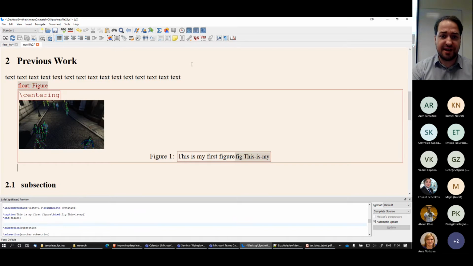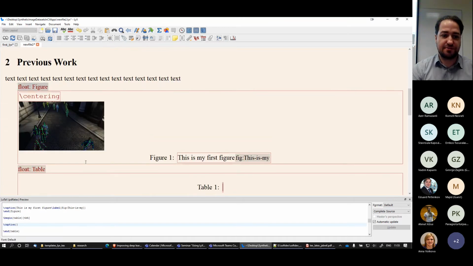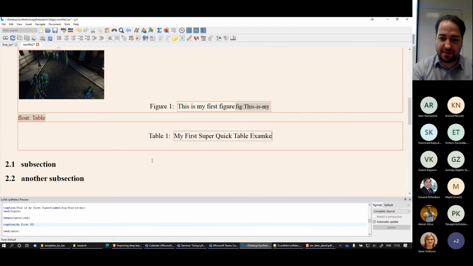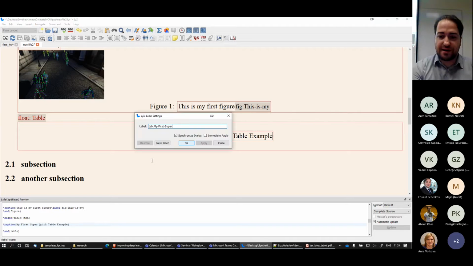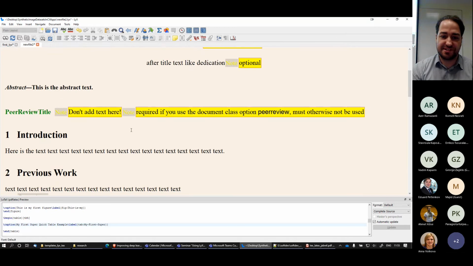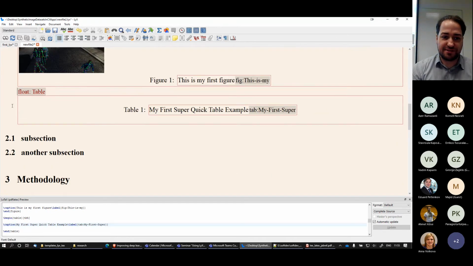Perfect, great, fine. So let's talk about tables now, another feature that is absolutely critical when it comes to LaTeX and specifically LyX. So you have to insert a specific float for it because it has to know what kind of float it is, in order to create a list of floats, like list of tables, list of figures, right? So this table will be my first super quick table example. Alt-I-L, insert a label to that, and of course you can reference all of those things.